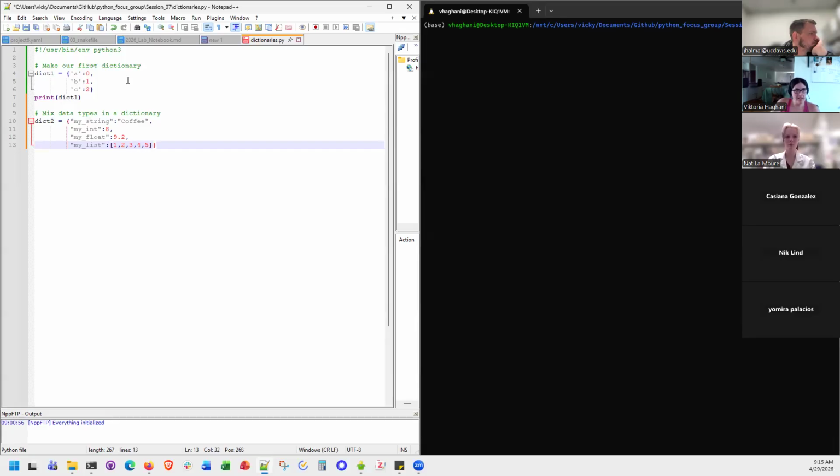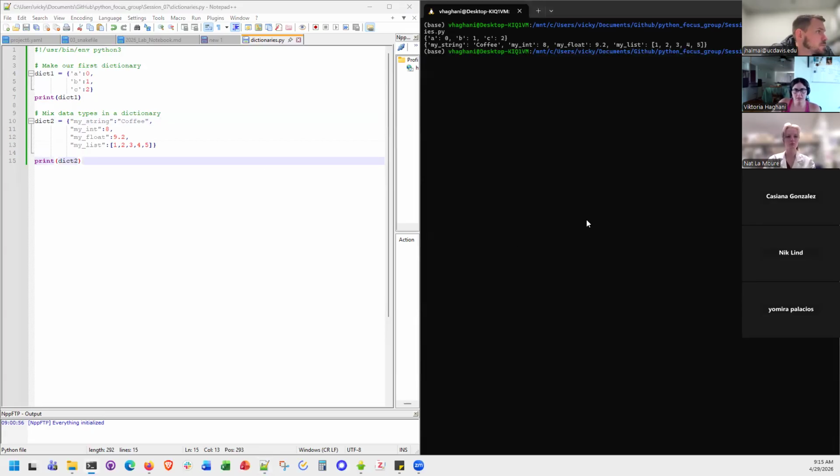And as long as you flank it by these curly brackets, so beginning and ending with the curly brackets, you can store any amount of data in this. So you have different data types at each of these positions. So now if we print dictionary 2, we should see our dictionary gets printed.